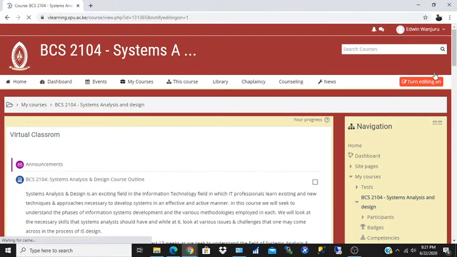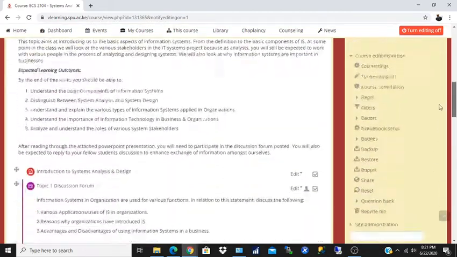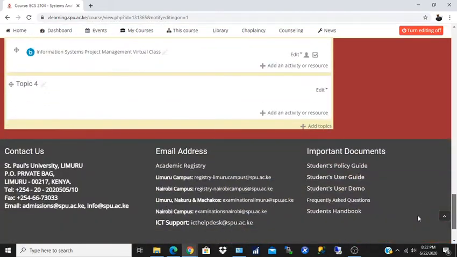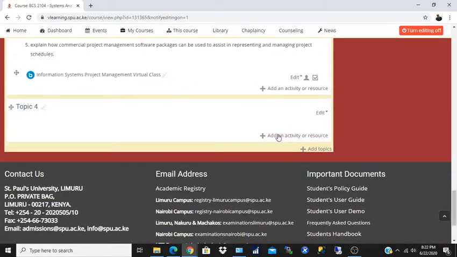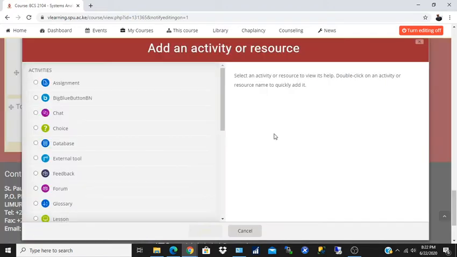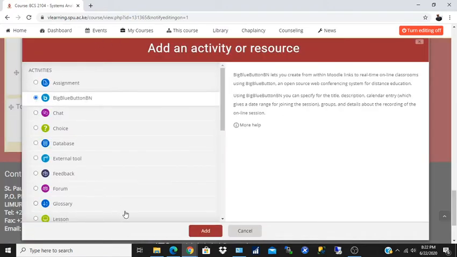Once you've turned editing on, you scroll down to where you want to set up the virtual class. Let's say for my case here, I'll set it up at topic 4. So you click on add an activity or resource, then you click on the BigBlueButton, which is the second option, then you click on add.